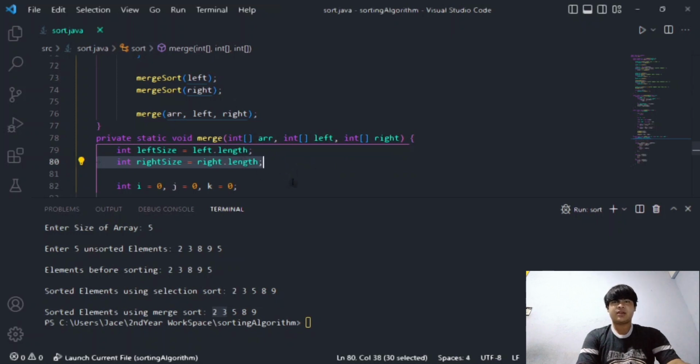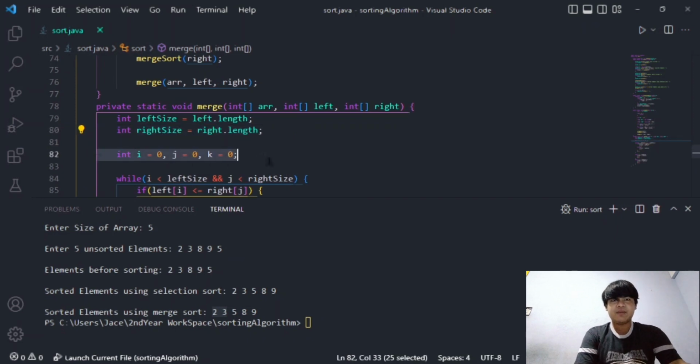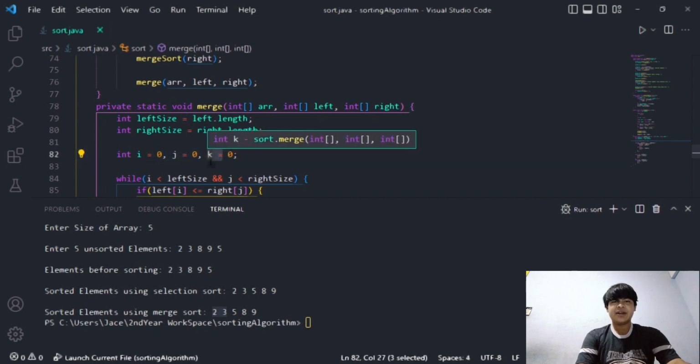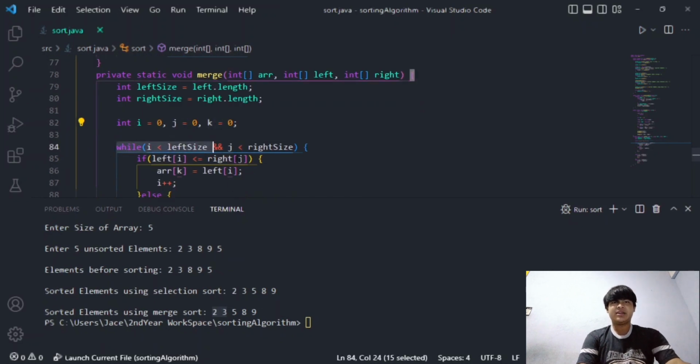Then we need to create 3 variables for iteration, which are i, j, and k, and initialize them all to 0. i is the iterator for left, j for right, and k for merging the array. Then we create a while loop. The condition for this loop is i less than leftSize and j less than rightSize. This means if any of these conditions is false, it will stop the loop.